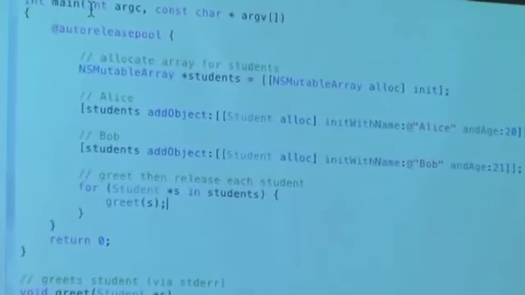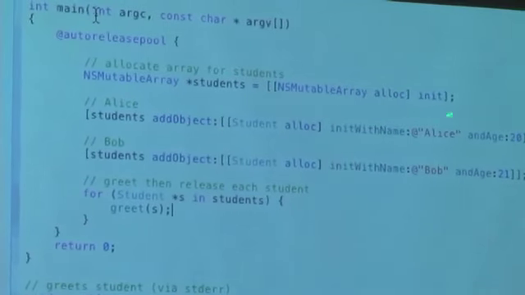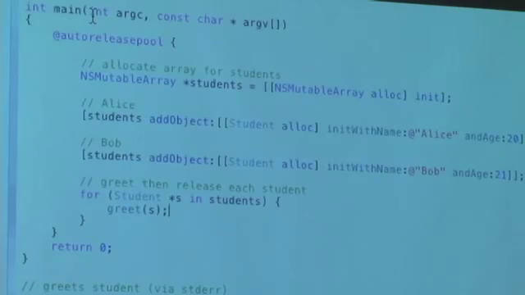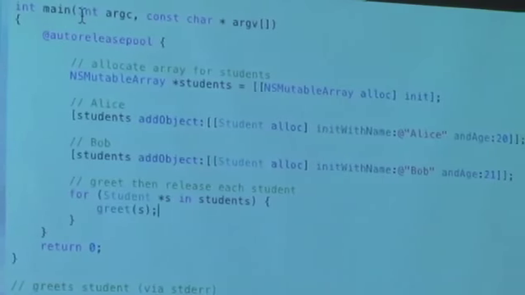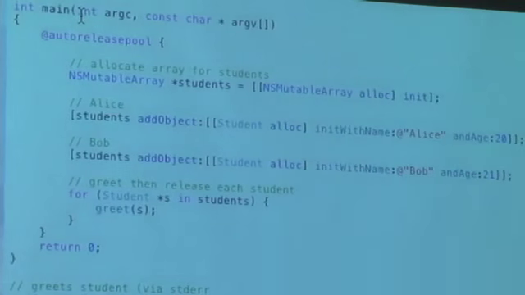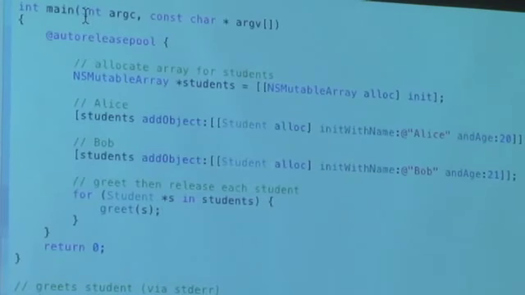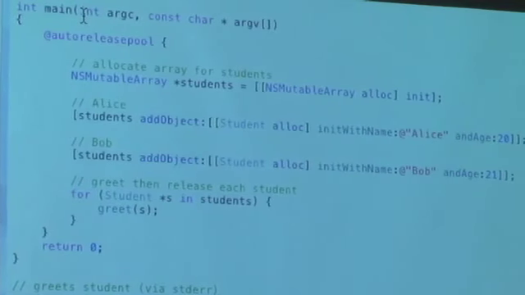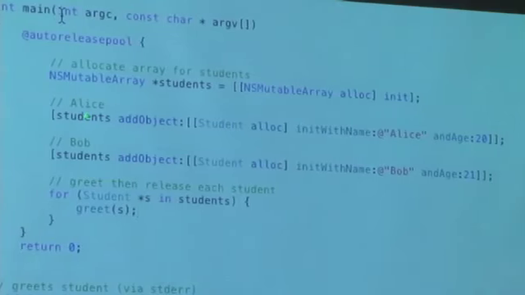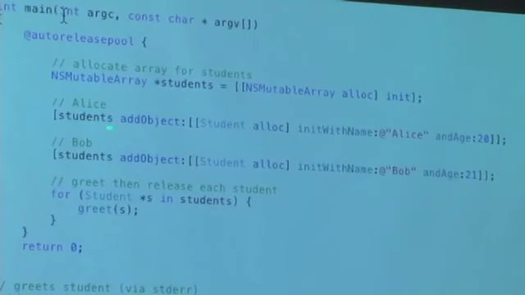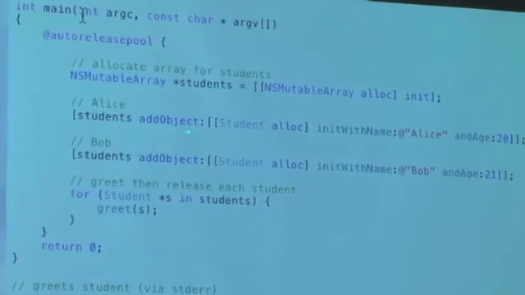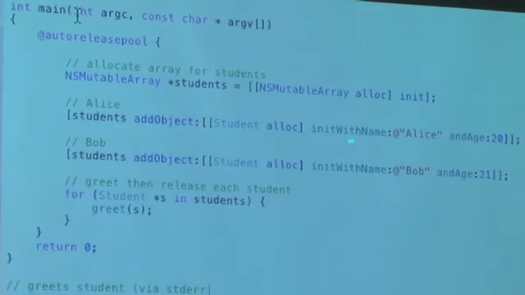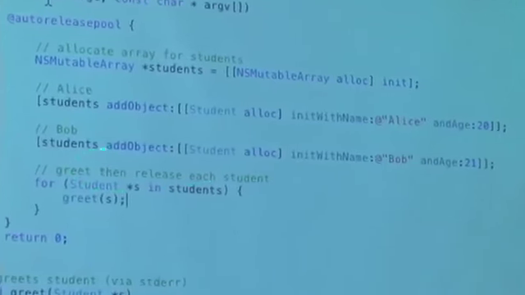How do I allocate it? Well, again, this is the incredibly common paradigm. Even though, again, at the very start of today, we just called alloc, almost always you will call alloc followed by init or initWith something, some method that starts with the name with. Notice what we can do now. The students is the variable, and it's of type NSMutableArray. I can call addObject. How do I create an object? Well, I can allocate a student with a name of Alice and an age of 20. I can do the same thing for Bob.